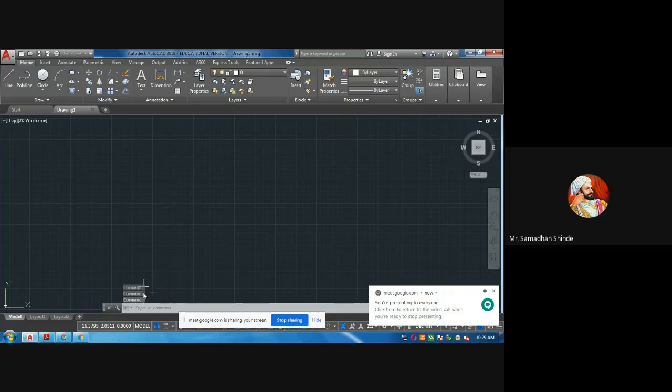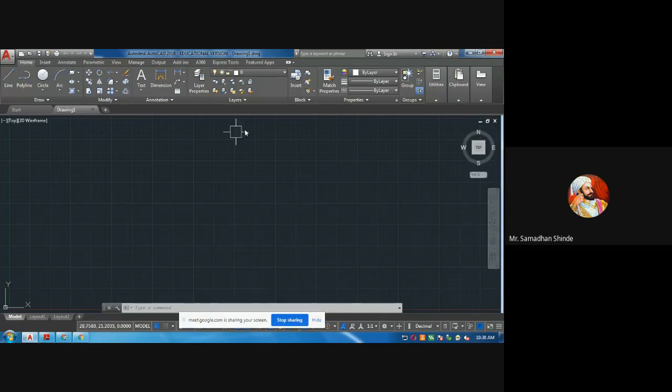This window is something like graph paper. It looks like graph paper because the grid is present. There are three basic settings for this AutoCAD. Which are they? Number one, you have to press the F7 key. F7 stands for grid on off.